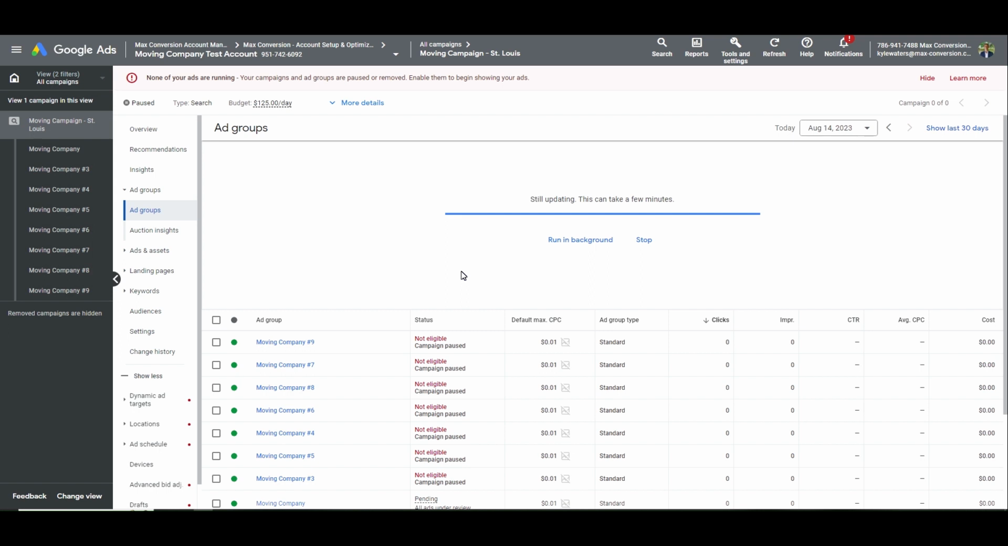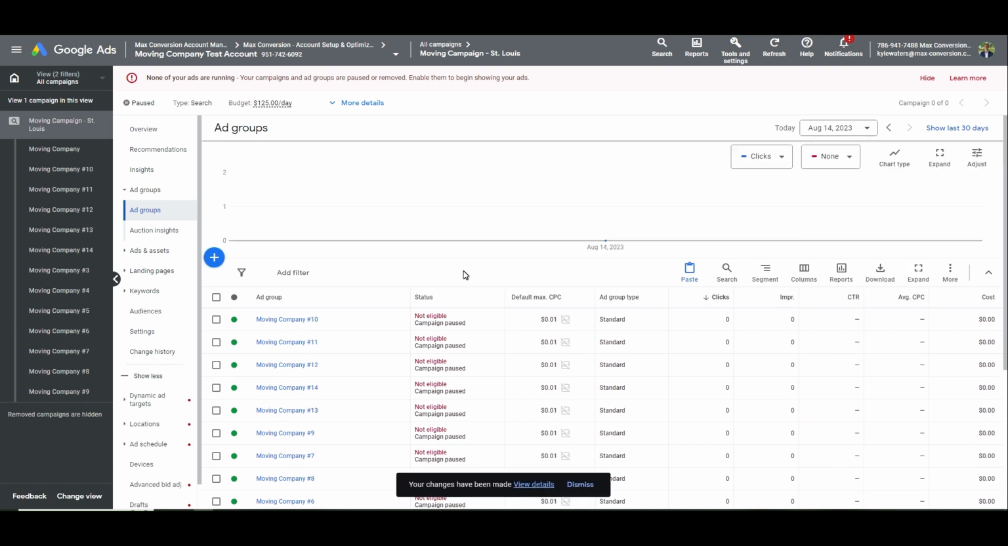And I will say that those bigger jobs, you do want to bid more. There's a lot less search volume for them, and so you want to be able to show up for when people search for them. Awesome.